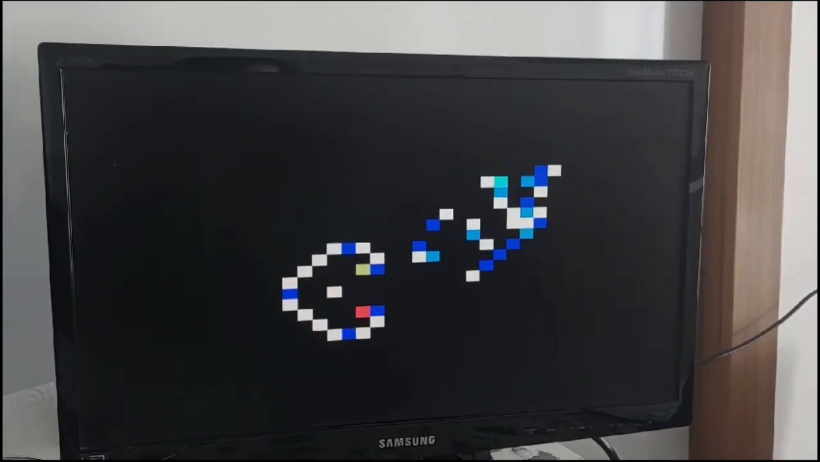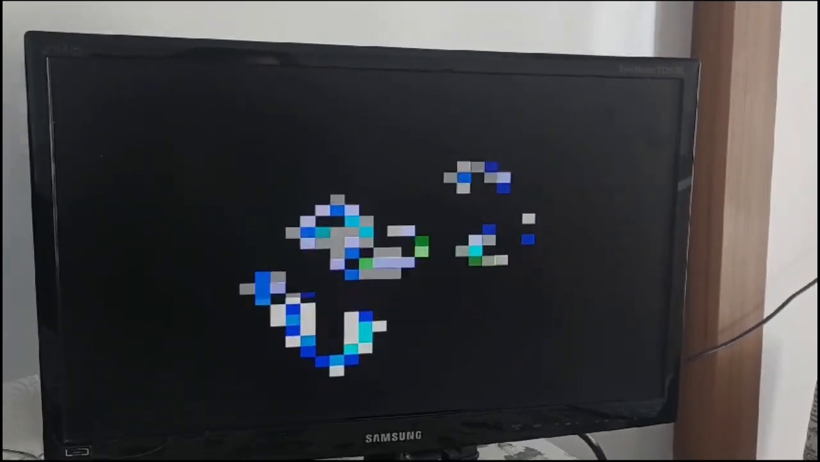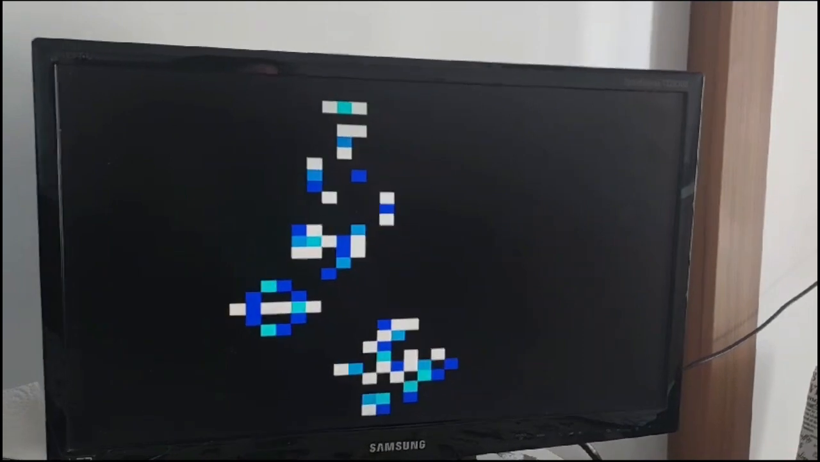Now another thing that we can do is zoom in on certain quadrants, which we do by flicking the fourth switch, and then using the directional buttons we can change the quadrant we are looking at. This is the first quadrant, this is the second, this is the fourth, and this is the third. As we zoom out, you can see how it works.